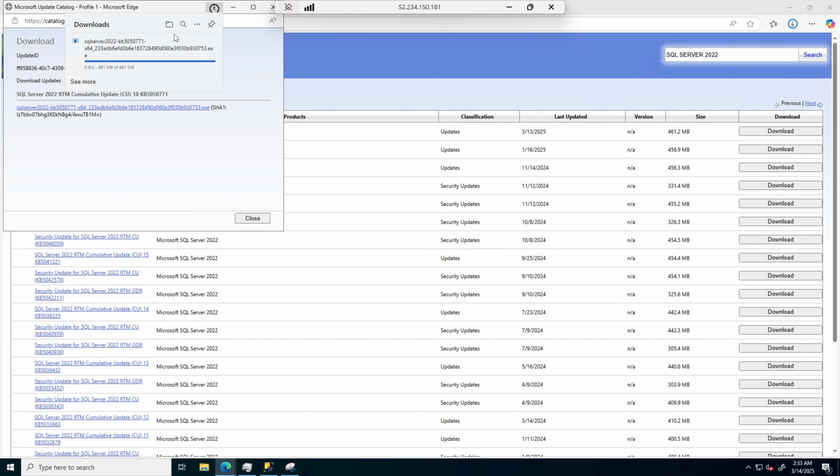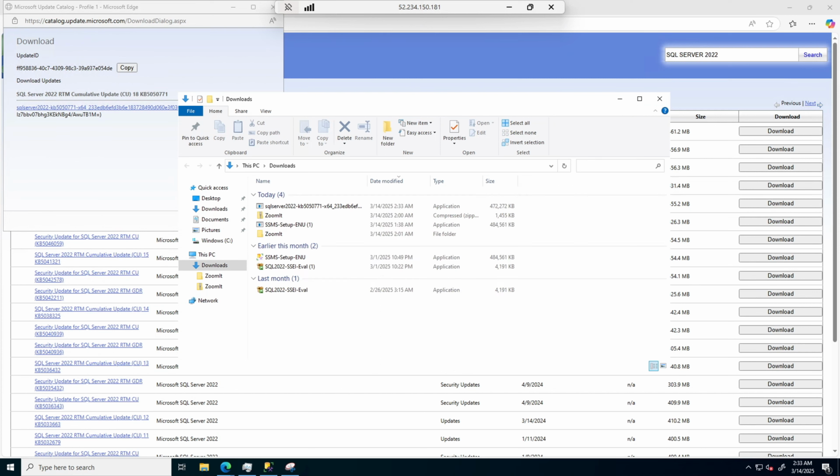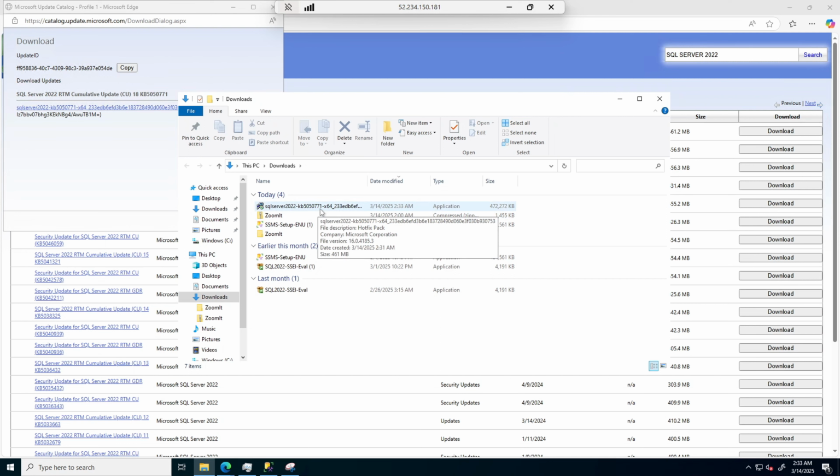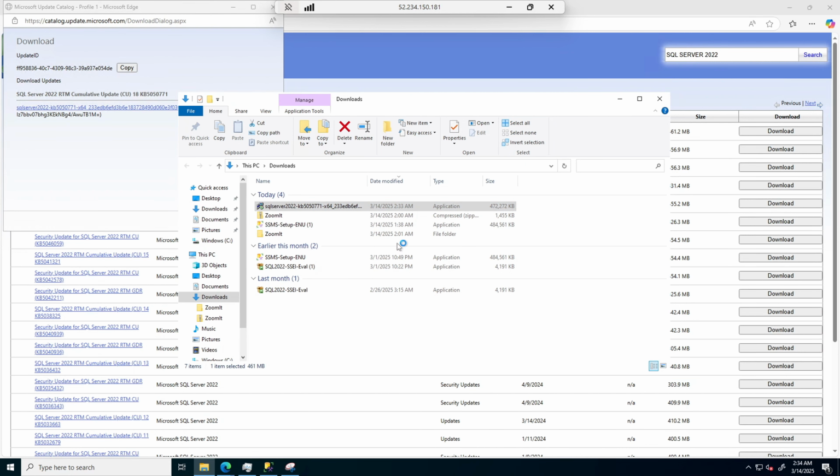Our download is complete. I'm going to open up the folder where we have it. And this is that download right here. You can decide to move it to wherever you need to move it, but because this is just a lab, I'll go ahead and try to patch from here. For you to patch SQL Server, I would right click and run this as an administrator.